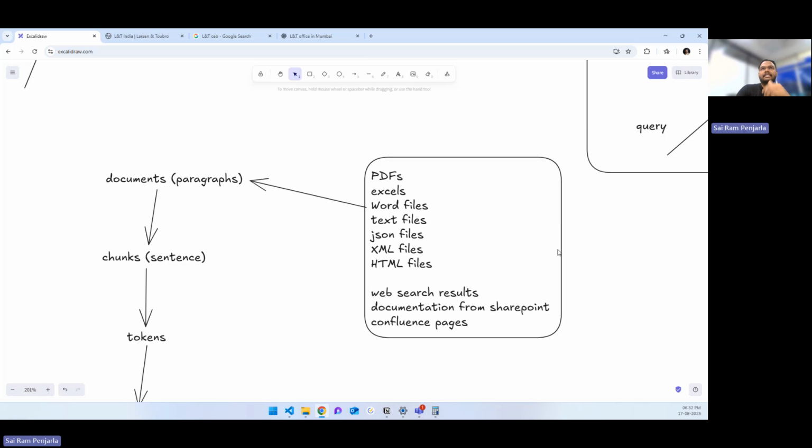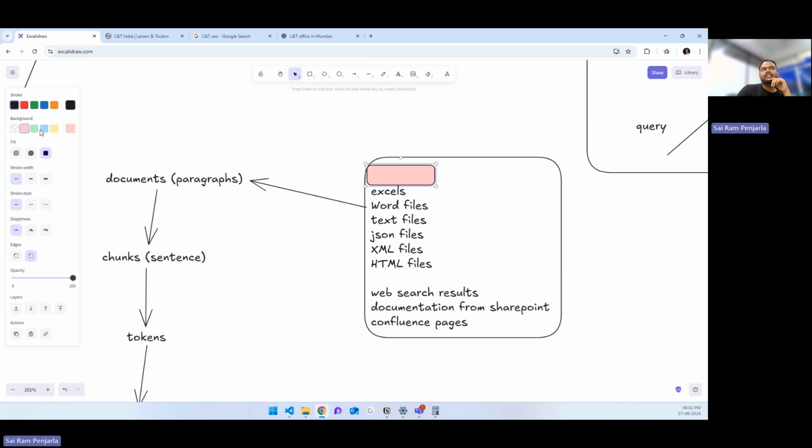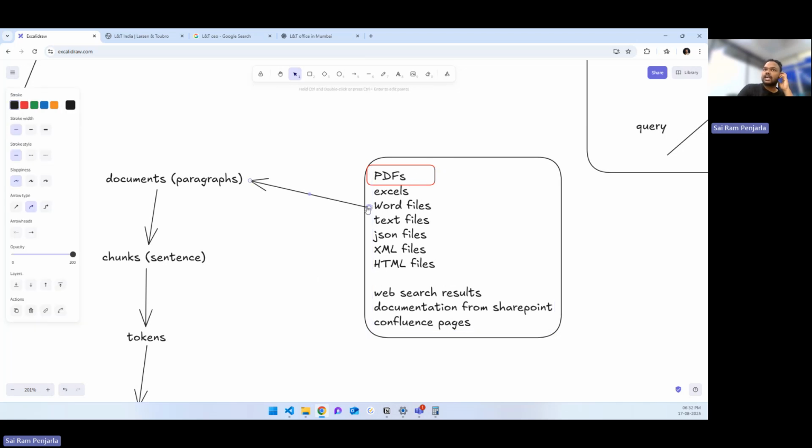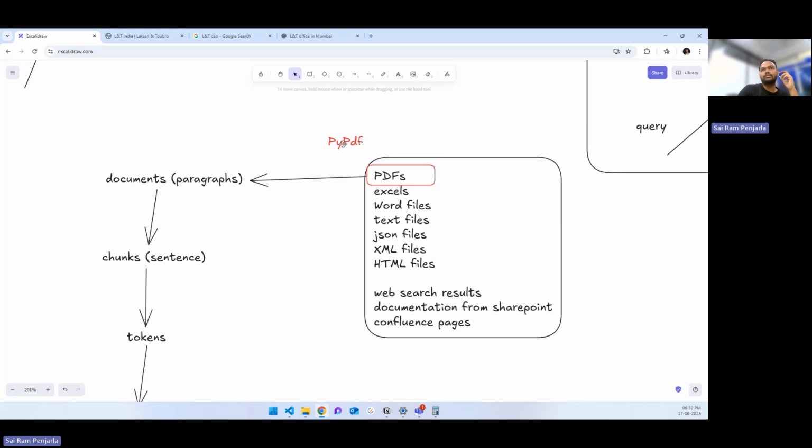So to get started, I'll teach you how we can work with PDFs and how we can read the document and then create chunks, tokens, vectors, and embeddings with the help of PDFs. So let's start with this one. To deal with that, we have PyPDF as one of the libraries.